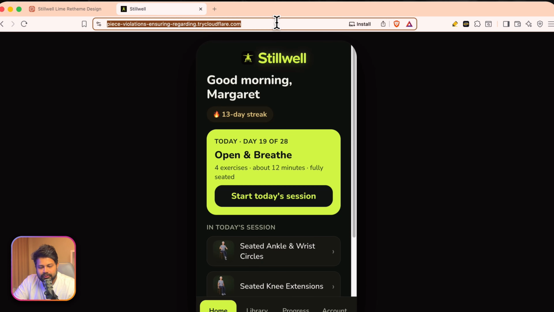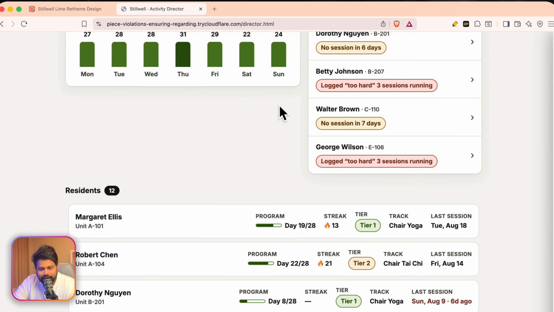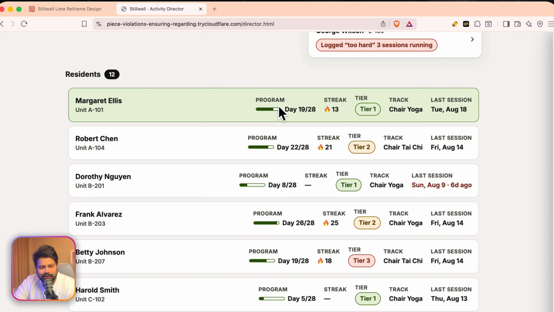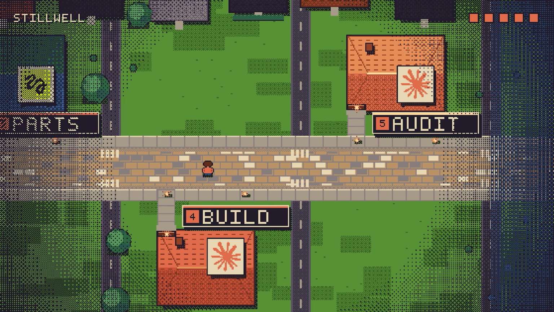Now I've pasted this other URL, and we have the director version of the app, which is the web version. It's a dashboard for the care home, and it has all the residents listed here, and then they can see the progress of each resident. So it's a very good management app basically.